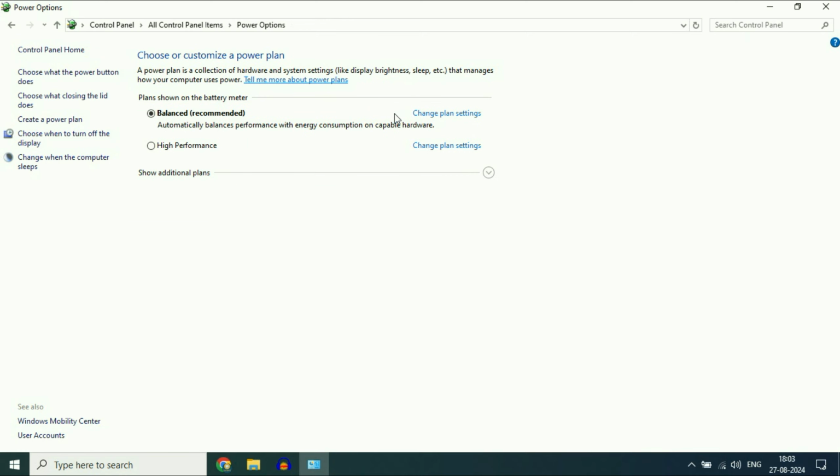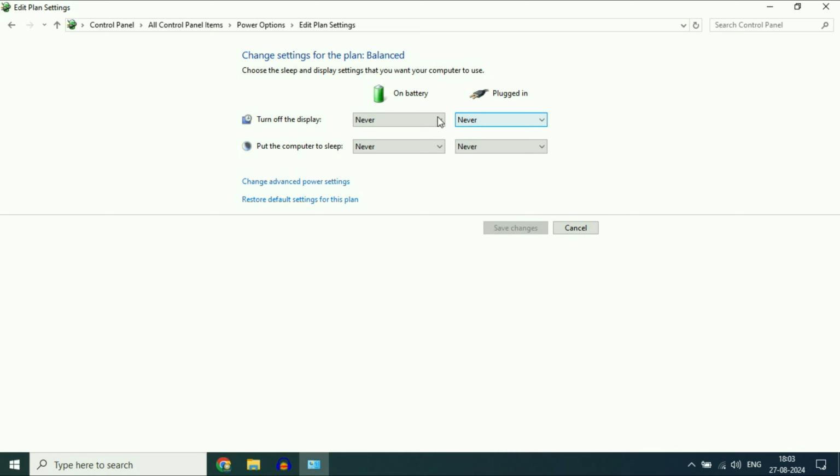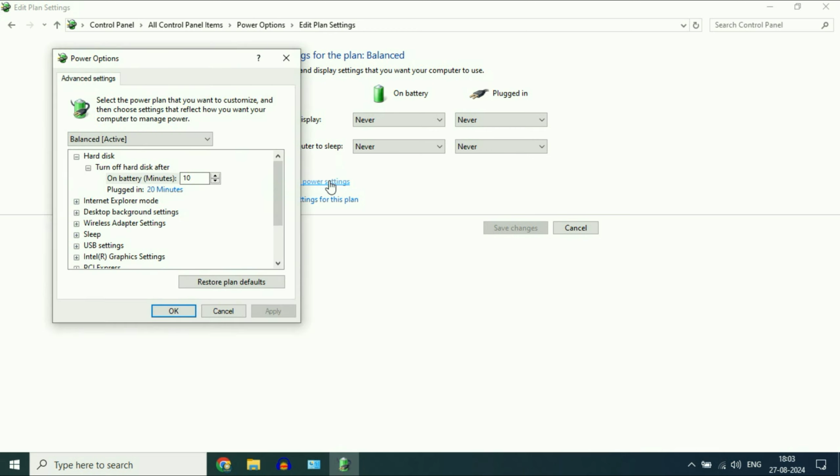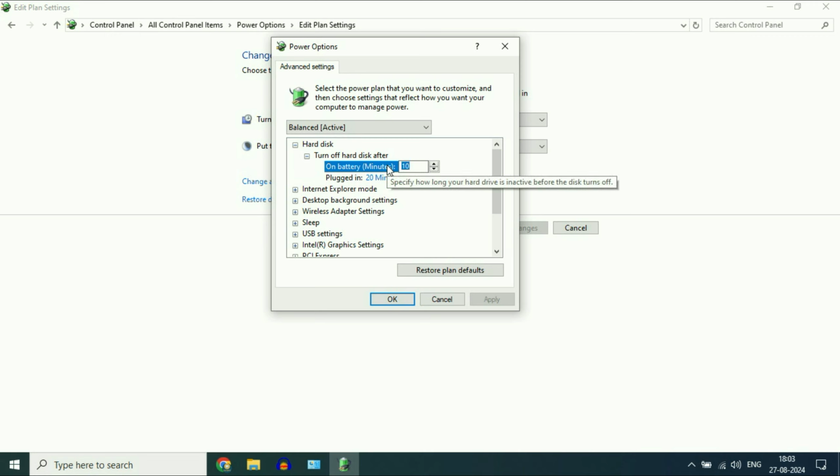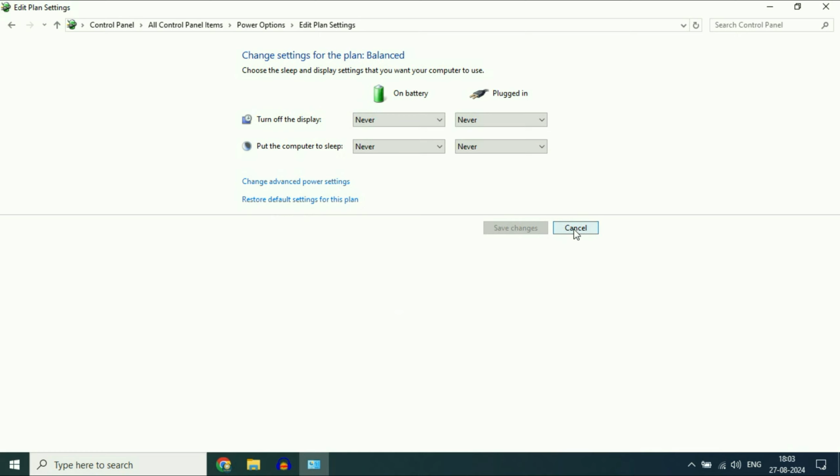Again, go to this option, Change plan settings. After that, click on this option, Change advanced power settings. Now here you will get this option, Turn off hard disk after. Expand this option and change the time, type 0, or select never. Okay, so you have to change this option to never, then click on Apply, then click on OK. Close this window. That's it.